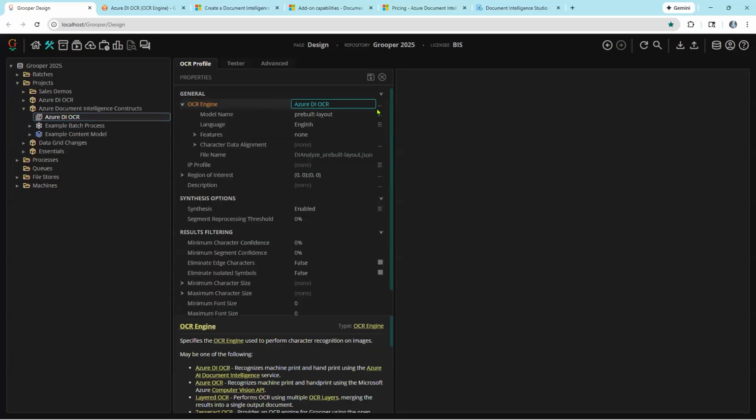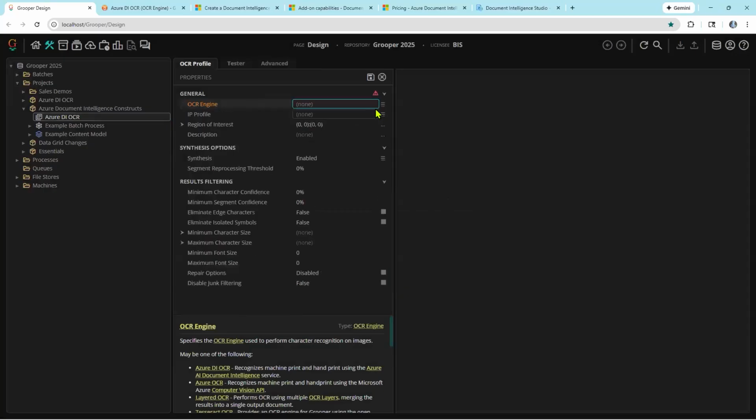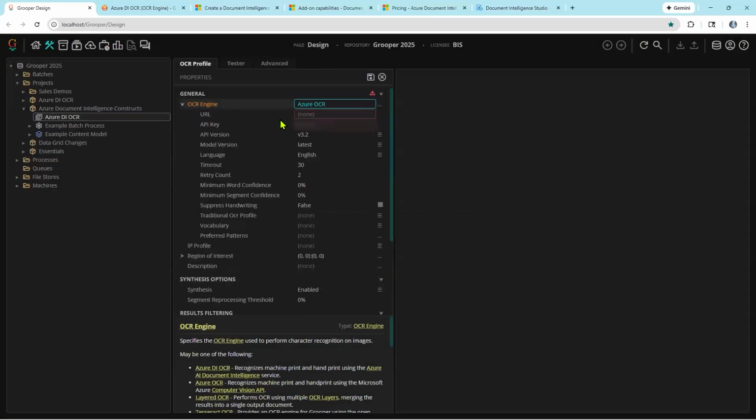Again, if you are familiar with our previous Azure OCR engine offering, you already know a lot of the benefits that we're going to talk about today. Just be aware that Azure DI is the new, improved, better version of Azure OCR.